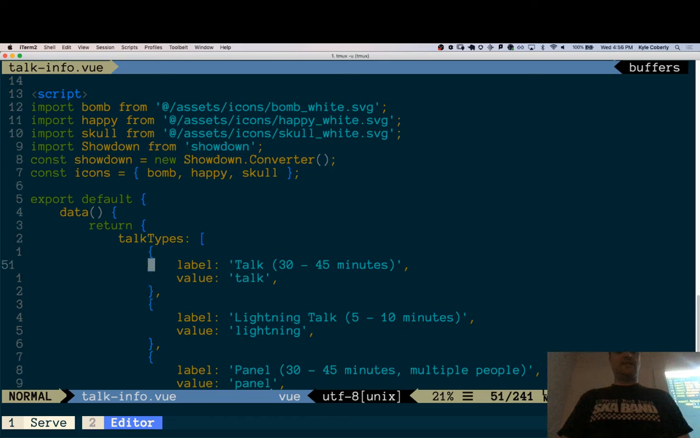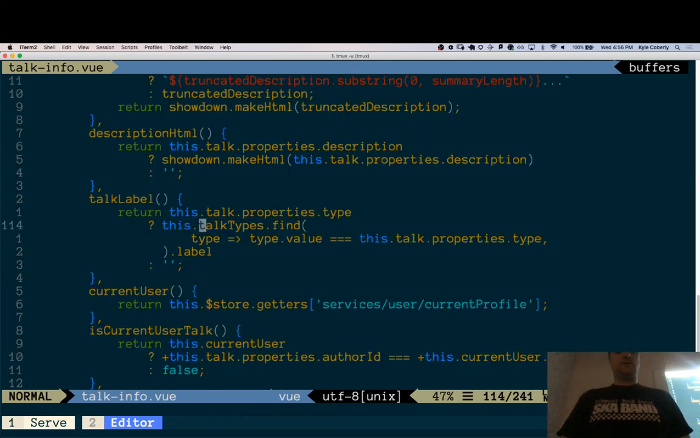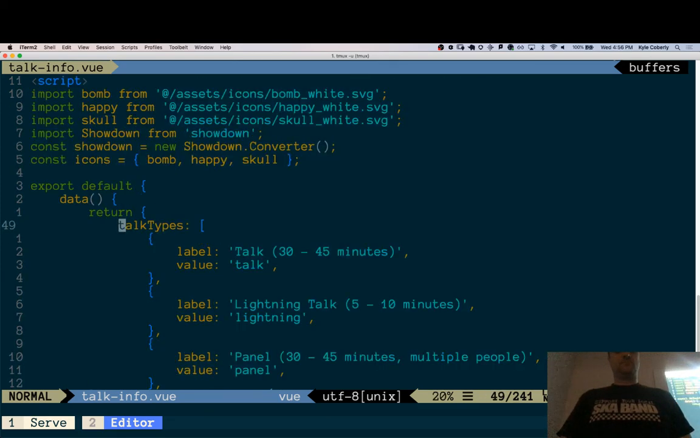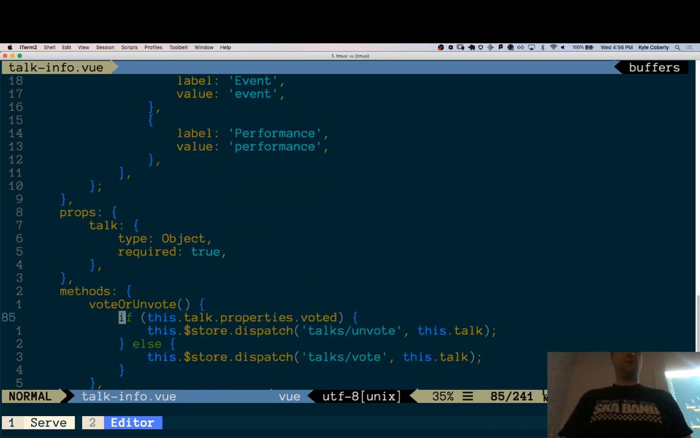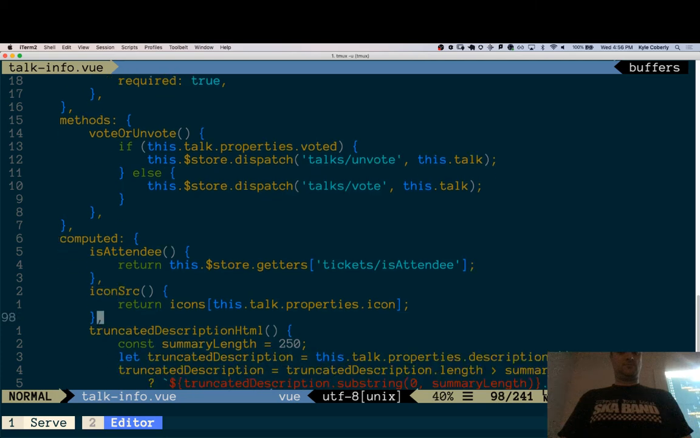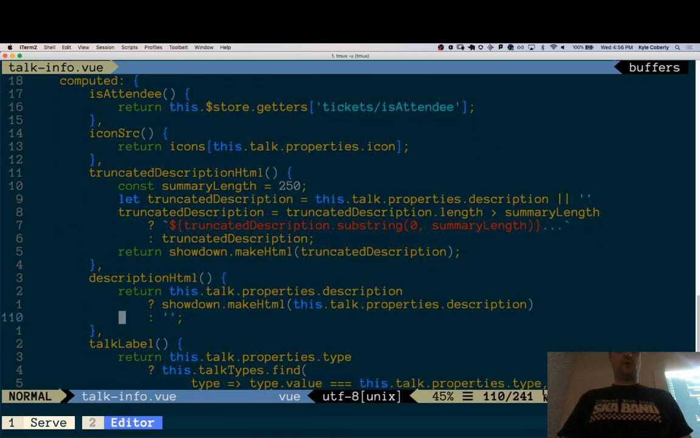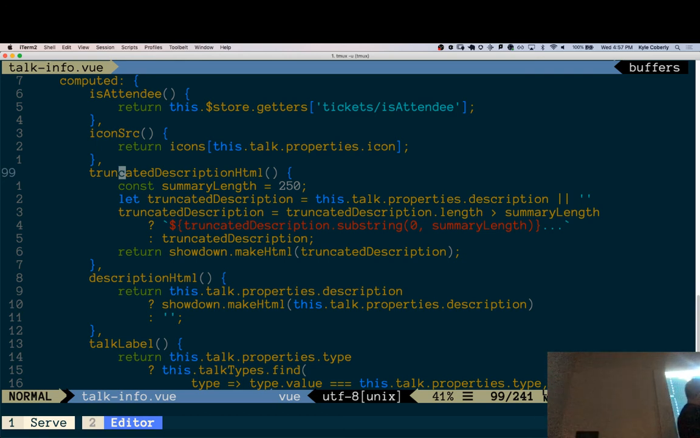You can take things like this, like the talk types, that rather than rewriting that a bunch of times, this is just available throughout the component, and it's organized like an array, so you can do things like loop through it and look stuff up. Some computed properties. Things like your description is too long. The description can only be 250 characters. And so this function, if it's longer than that, will just truncate it and put ellipses at the end.